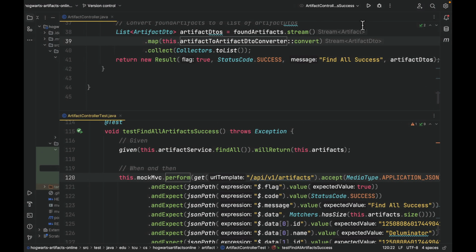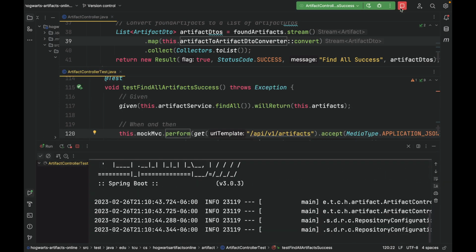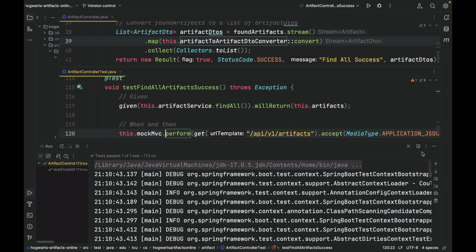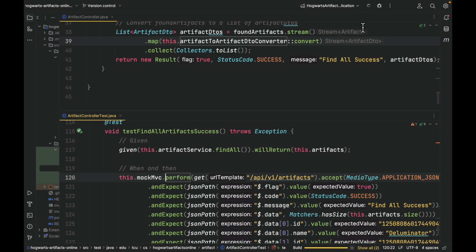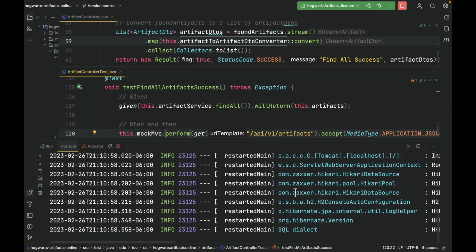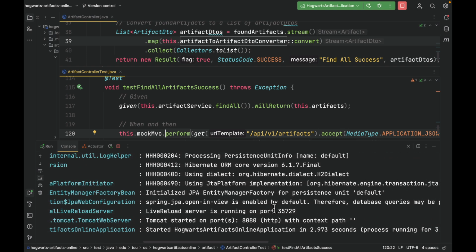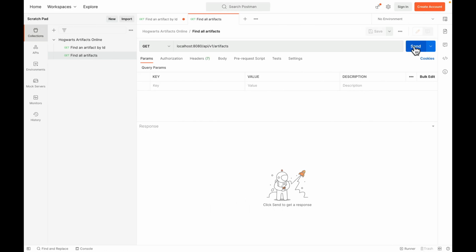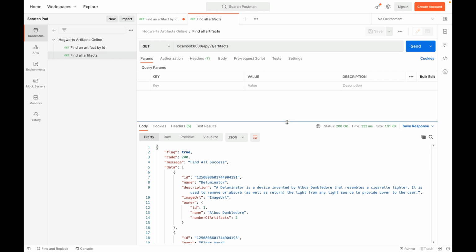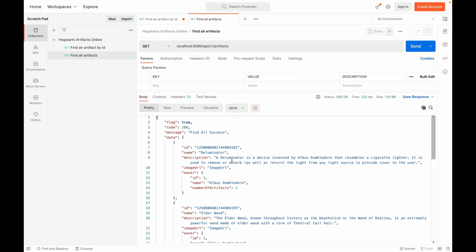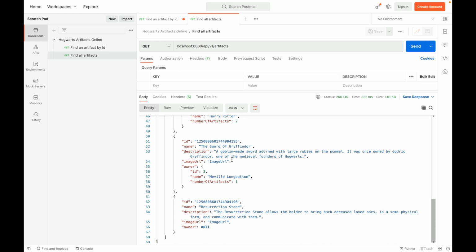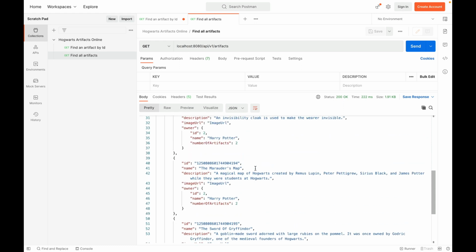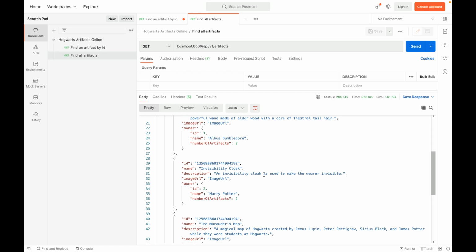Okay. Now make sure we run this project. Okay, it's working. And click send. All right, here, as you can see, we got a response with 6 artifacts. And this is the owner, this is the owner, and so on.